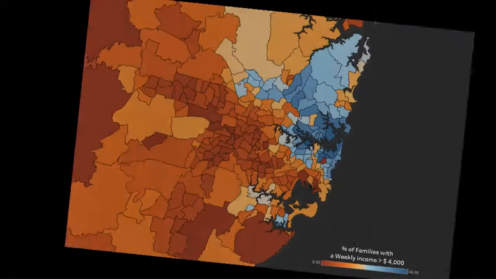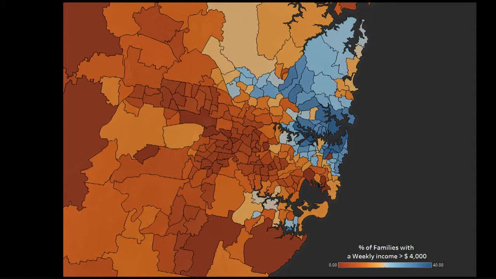So what is a field map? It's something like that. You've got a surface, and then you will color that surface with a measure. So for instance, here what I'm doing, the color will be the percentage of families with an income of more than $4,000 a week, sorry. So they are supposedly rich families.